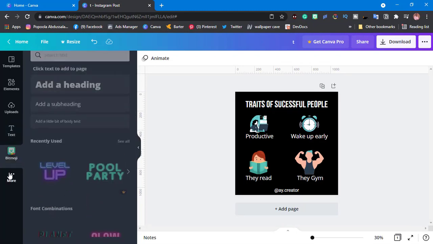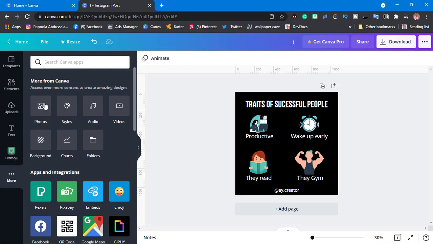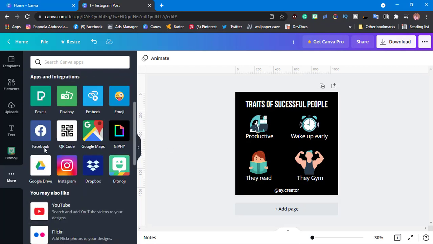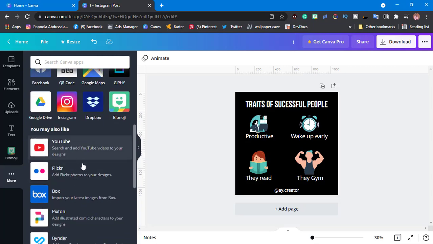There are folders, like there's a folder icon here. You can import photos, styles, audios, videos, background and all. Now you can change the background here. You can even integrate apps. You can integrate your Facebook, your Instagram, Bitmoji, Giphy, Google Maps, Emoji, Embeds, Pixabay, Google Drive, YouTube.